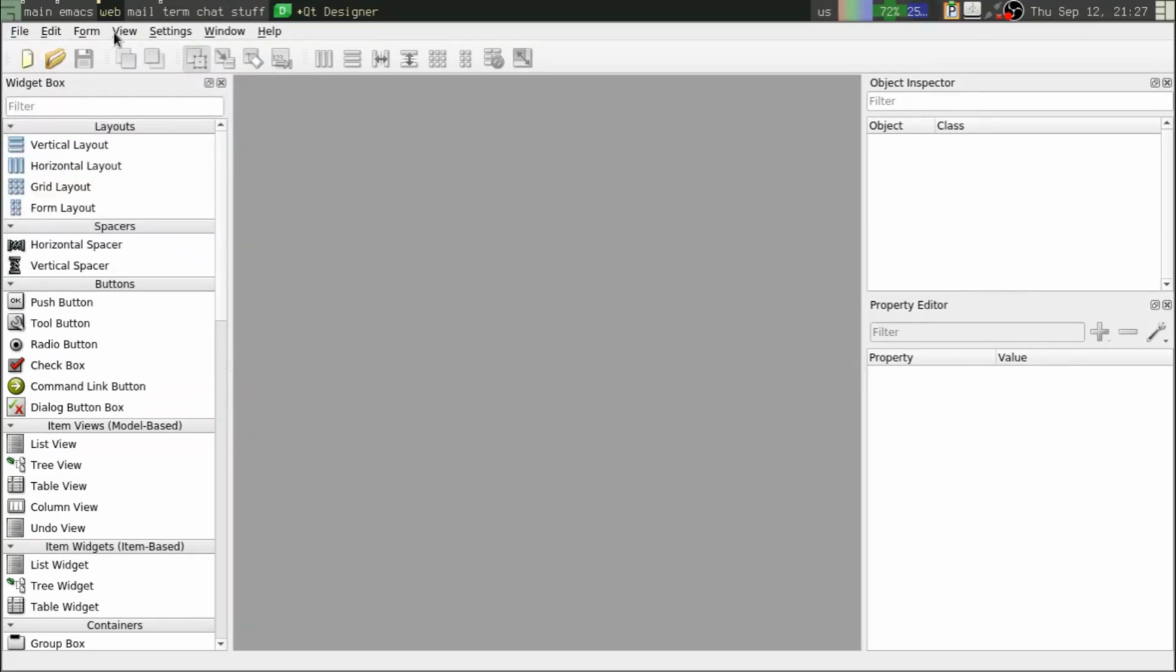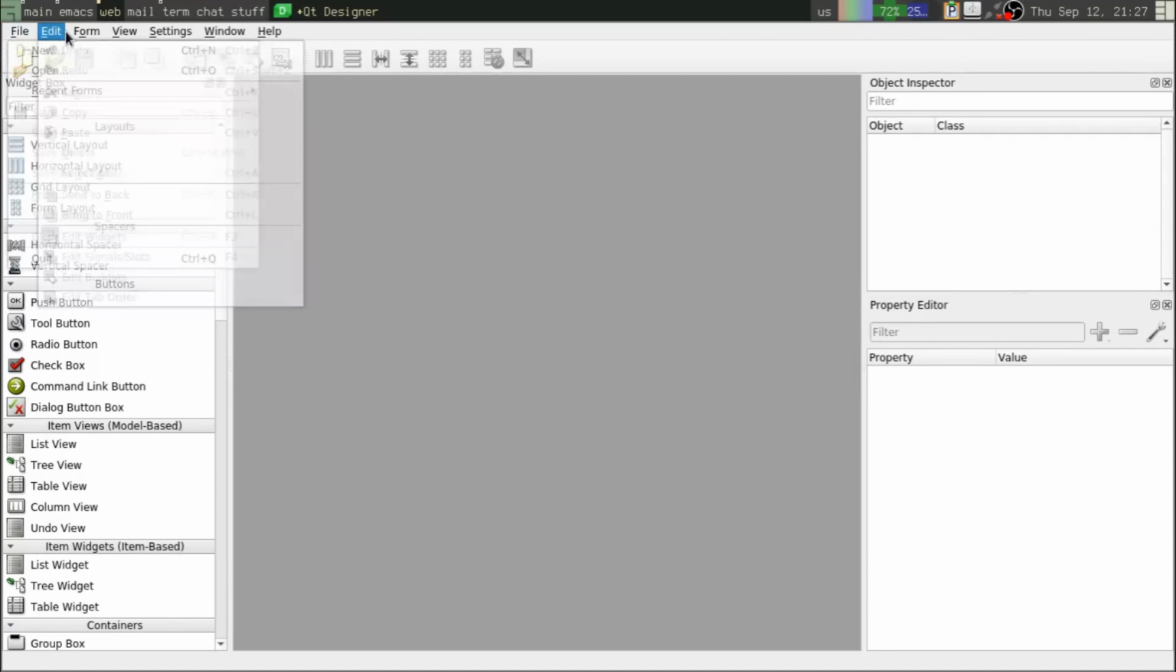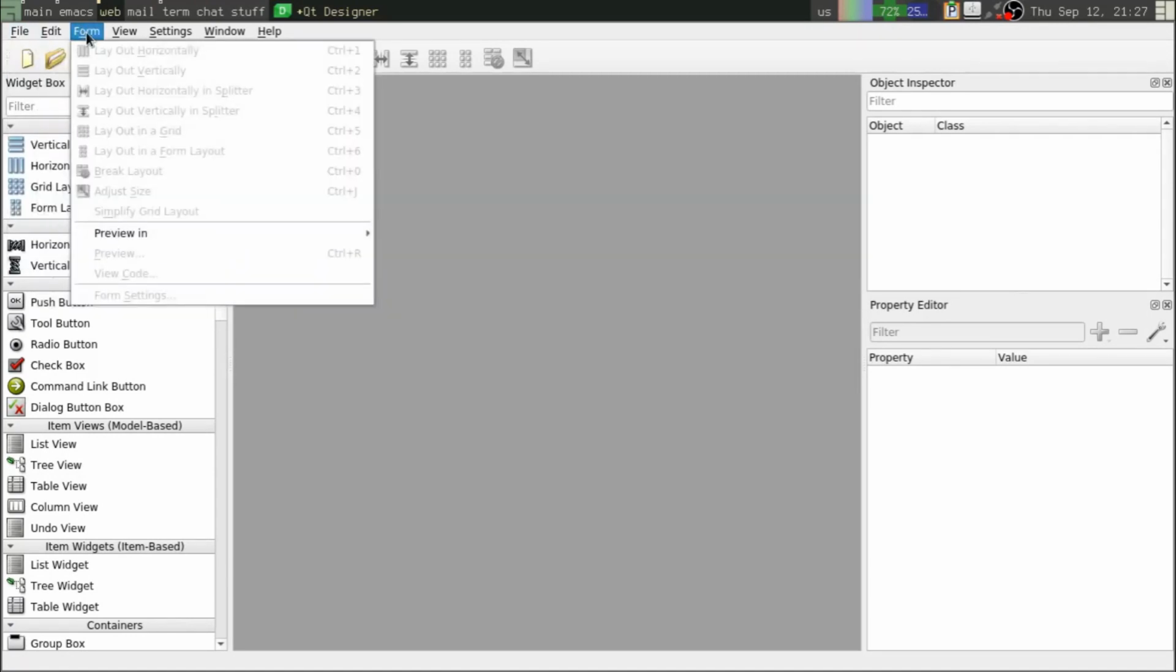Now, if you're on Mac OS or certain Linux desktops, you might have what's called a global menu, in which case this menu bar is located up here in your top panel. But that is still the same menu bar. It's just a little bit differently laid out.